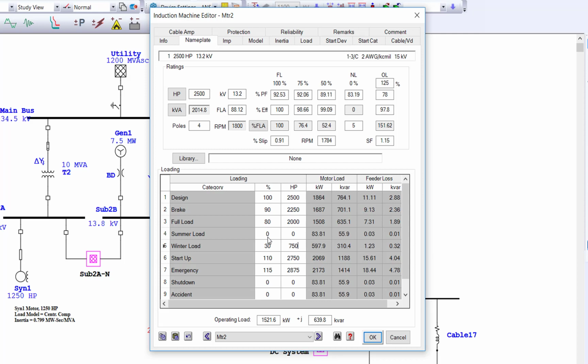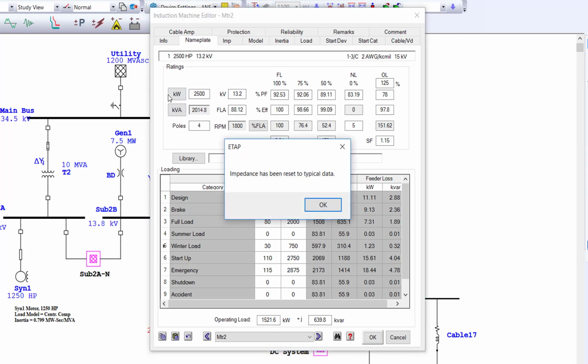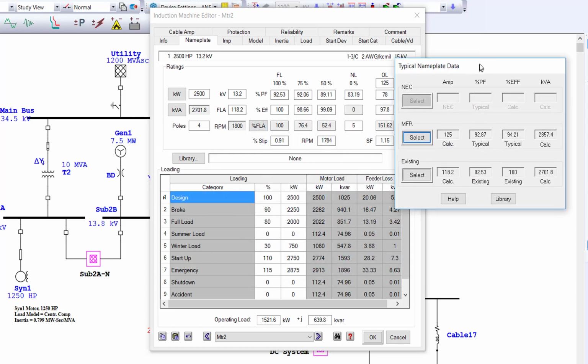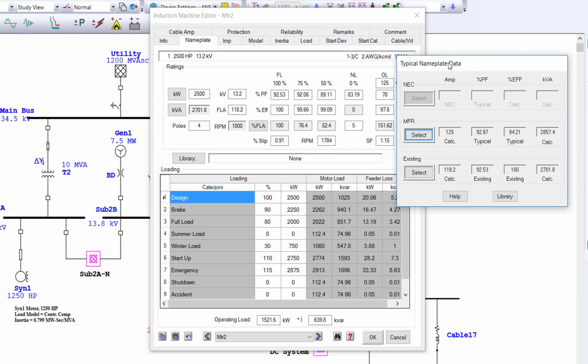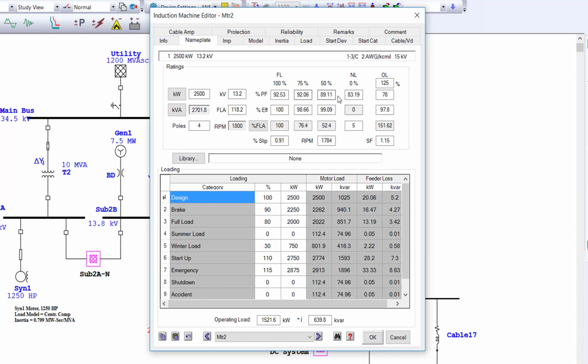So you can have different conditions of loading, and that would show the horsepower according to the percent loading. If I change the unit from horsepower to kilowatt, it gives me a flag saying, do you want to use the same power factor and efficiency? Because I'm really changing the size of the machine, I say okay, I'm using existing parameters. And now it becomes percent loading, and it shows you kilowatt according to this percent loading, and the motor load according to that.